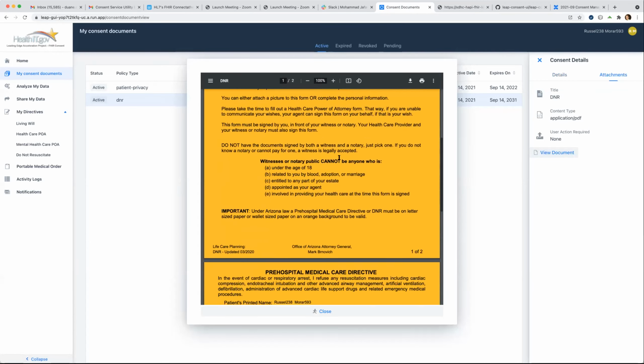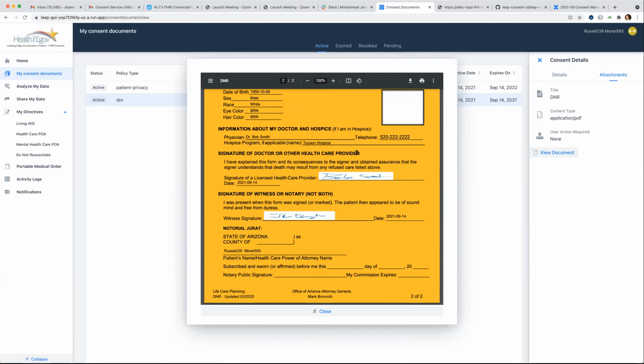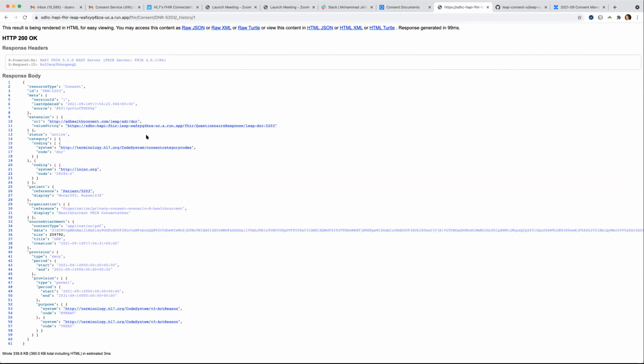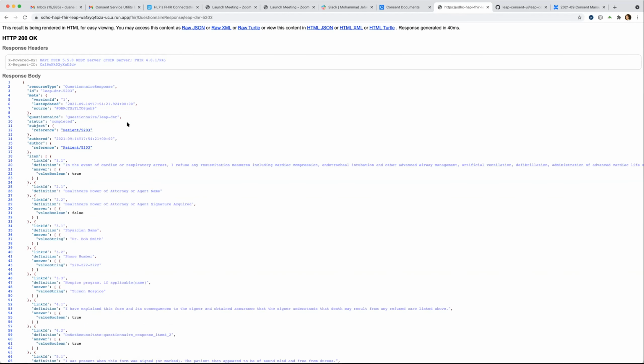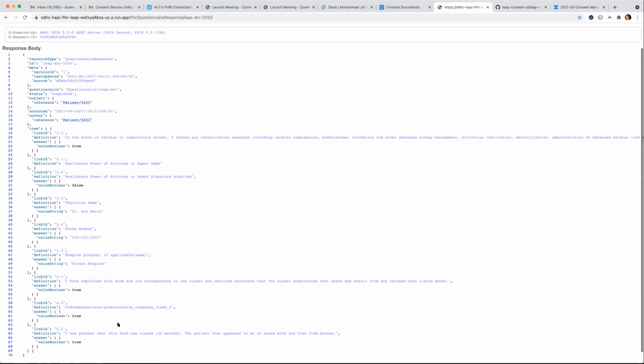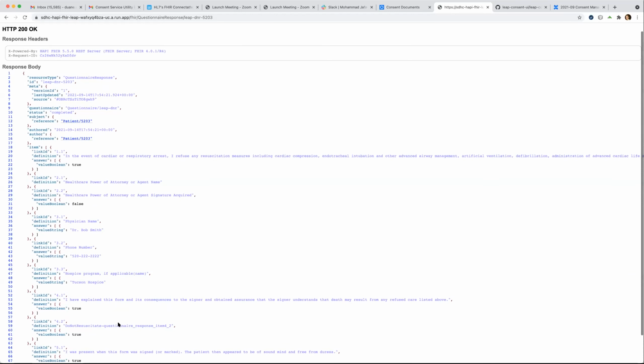Okay, this is the DNR that I just created for this patient. And if we look at the FHIR portion of that, the FHIR consent, we've got a questionnaire response. So it basically goes through all the responses by the patient. It's a pretty short questionnaire response. Okay.